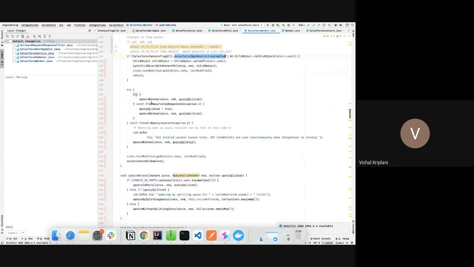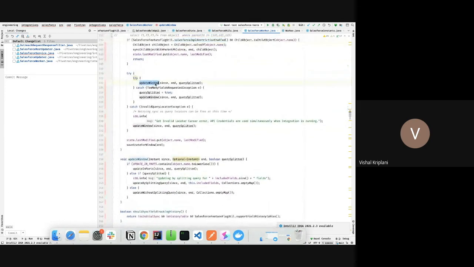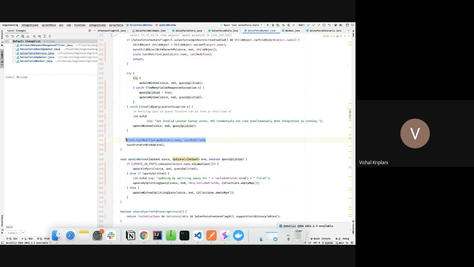Now what happens if the object is not of this type? The object is a simple normal object. So what we do is first try to update the window. Let's say while trying to update the window, we get this too many fields exception. We mark query splitted as true. As I mentioned, this exception can come, and we try to update the window again. Now we will see how this update window function looks. And after all this, we update the last modified and save the state for this window.